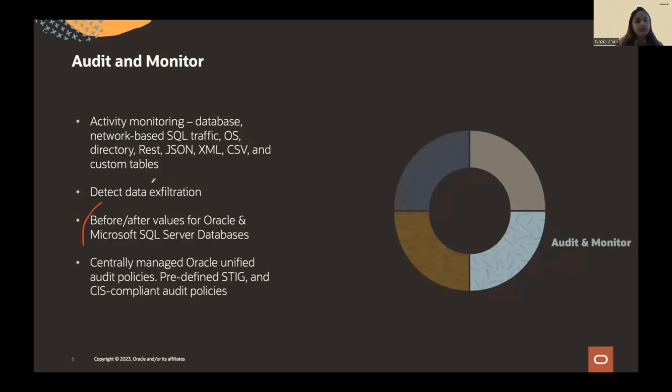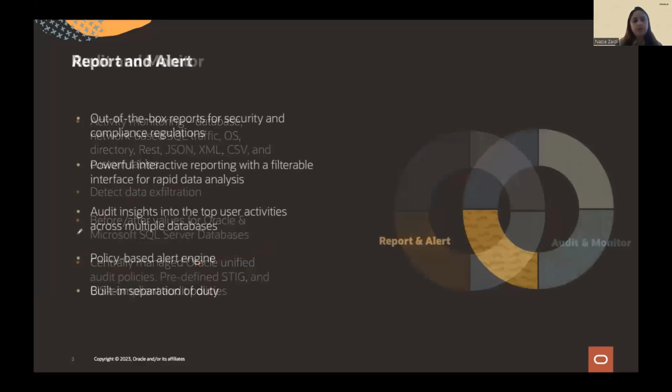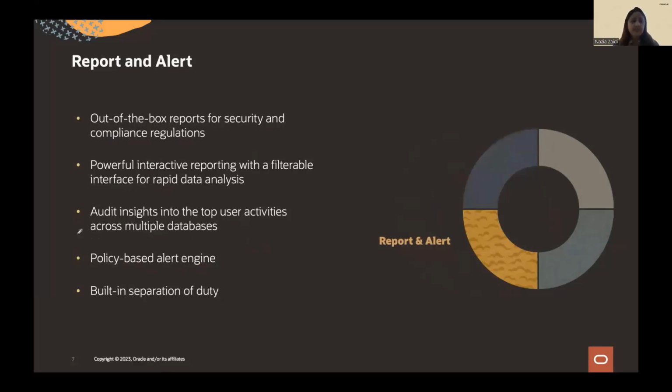The new capability you see here is before-after values, not only for Oracle but for Microsoft SQL Server databases as well. So we started supporting that, and we did a little enhancement there also, and I will talk about it in more detail in coming slides. Under auditing and monitoring, you can manage your entire unified audit policies or predefined STIG and CIS compliant audit policies on AVDF. You can retrieve them, deploy them on all the targets, and change them. Those things were mostly already there as part of activity monitoring.